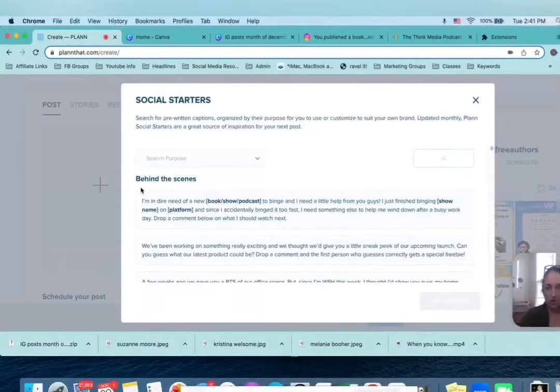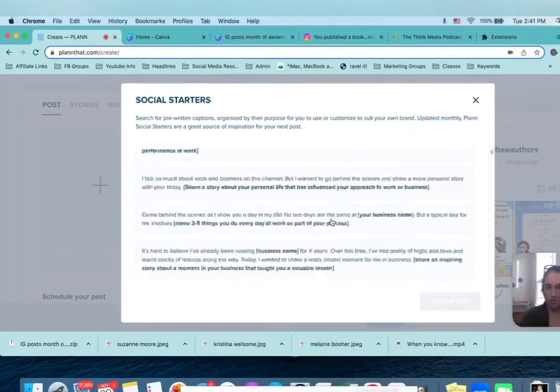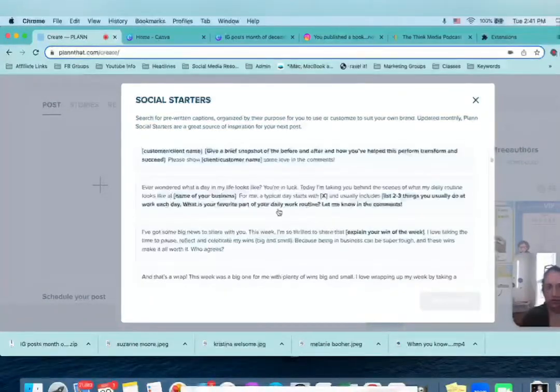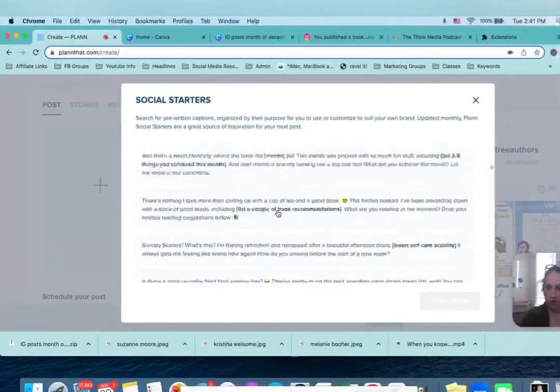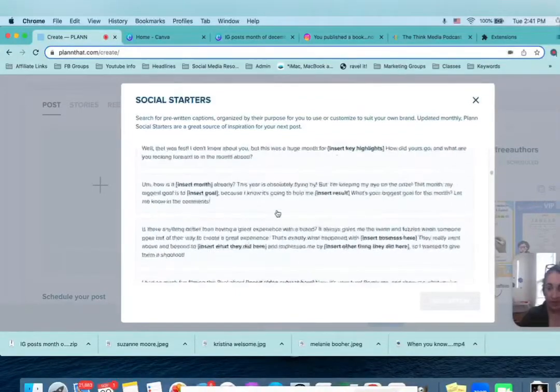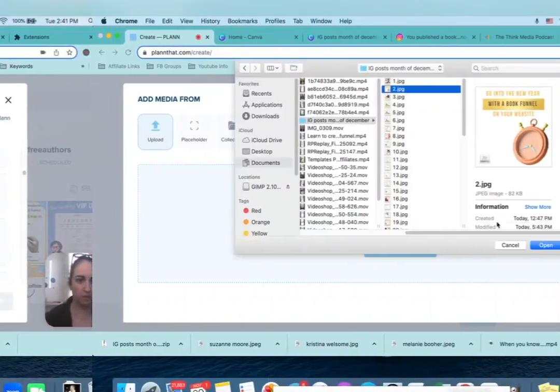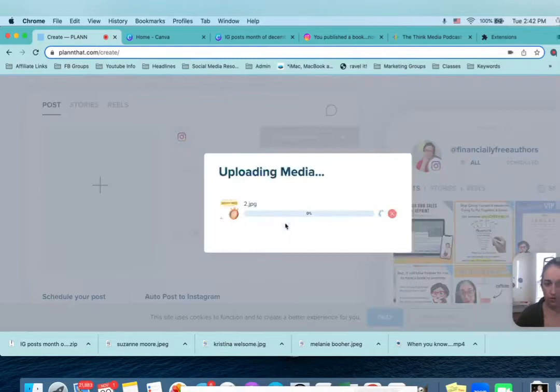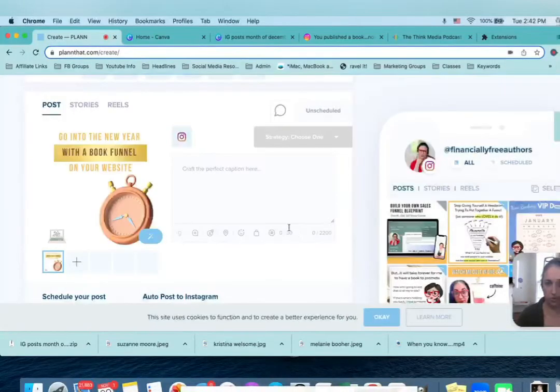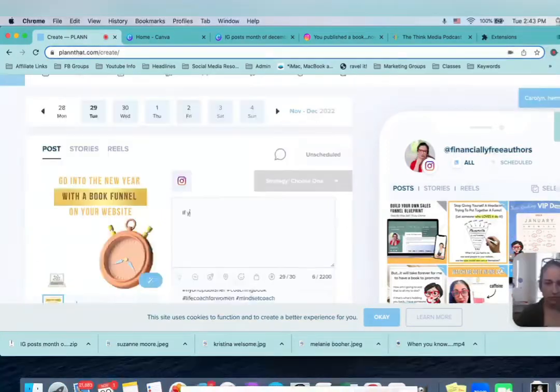And then there's some pre-written captions that you can work off of, which I've never used before, but I might try. It's pretty cool. Okay, here's one that I want to post soon. And if you want to do a carousel, you just add here and it posts.